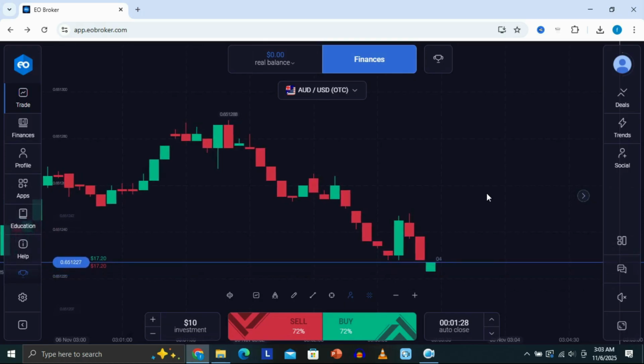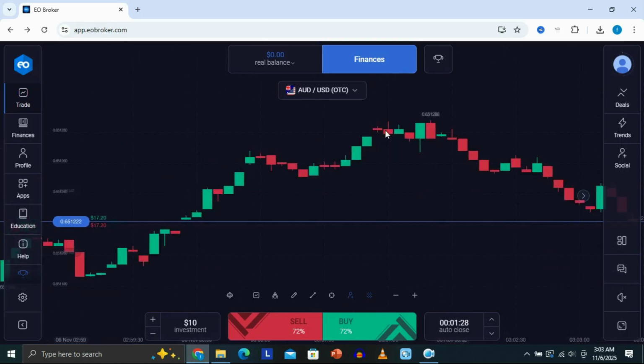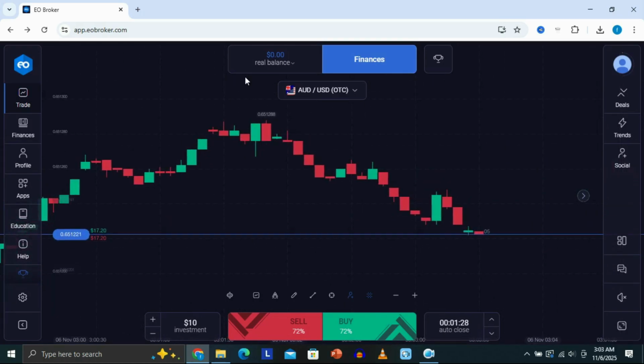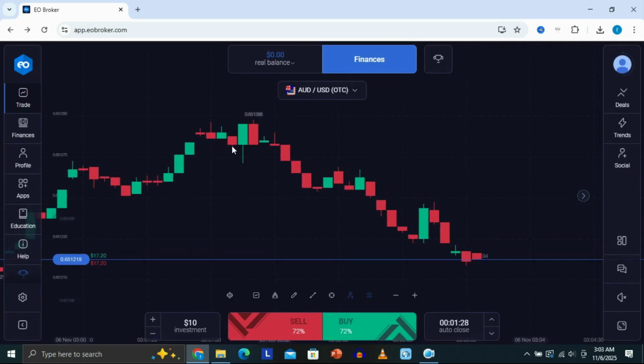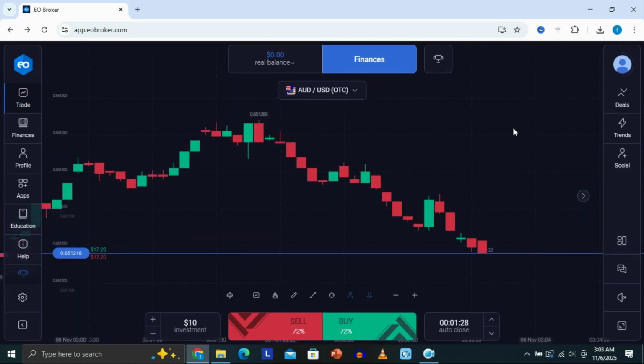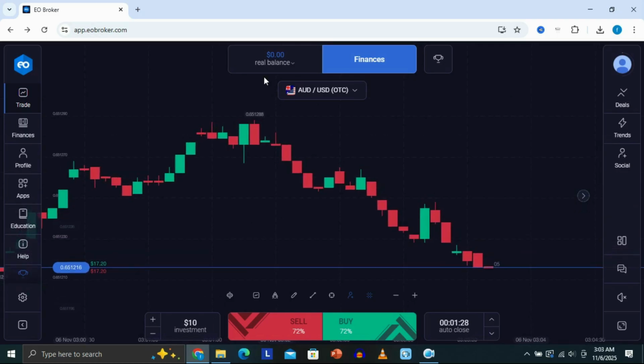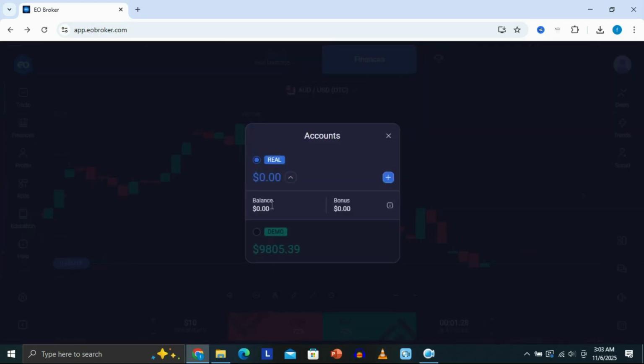Once you log in to your account, it's going to show you this screen right here, or this interface that you're seeing on the screen. So the first thing that you need to do so that you can start trading here is to make sure that you've selected the account that you want to use to trade. If you're going to be using your real account, which means your real funds, you just need to make sure that you select your real account right here.